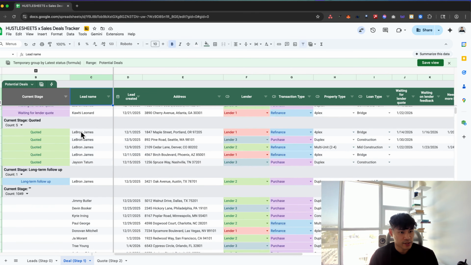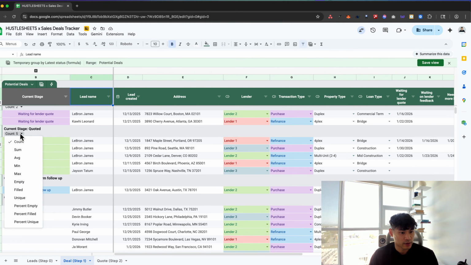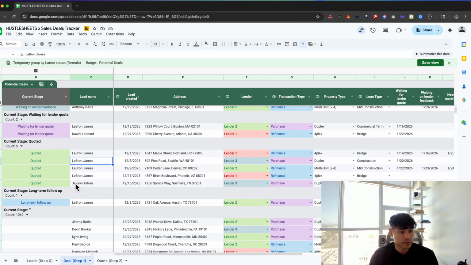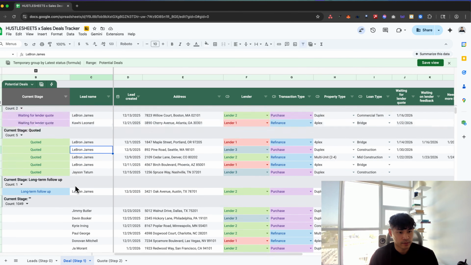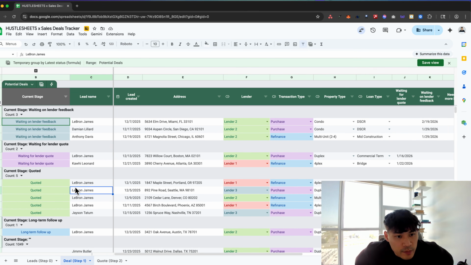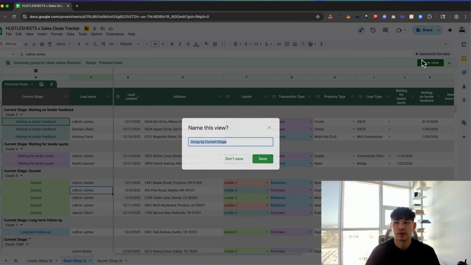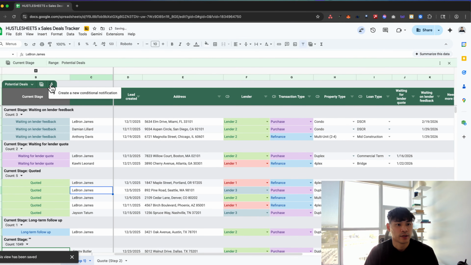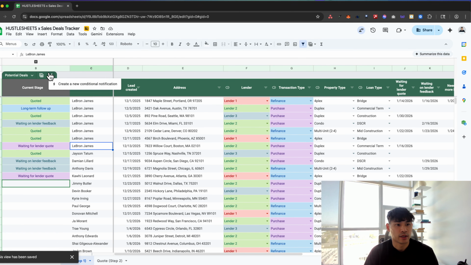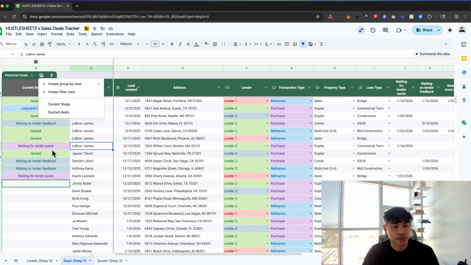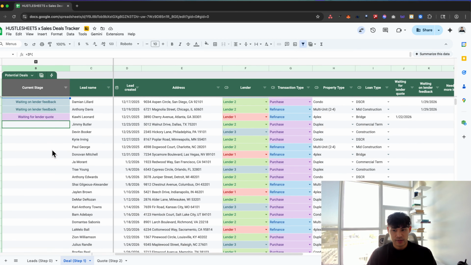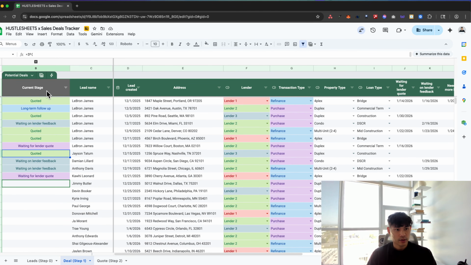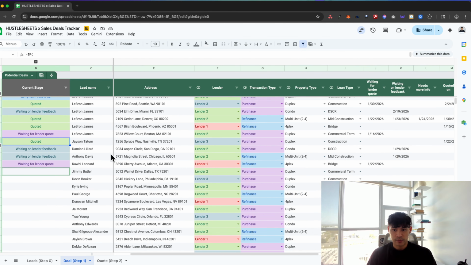When you reconnect, okay, count 5. Okay, so we're gonna call this one current stage. So now the rep can click here and go to current stage, quoted deals, something like this. So that's kind of nice.